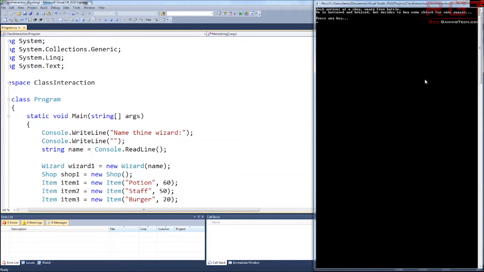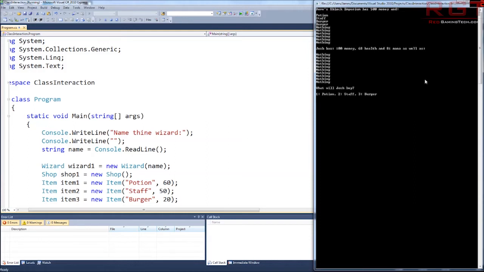So Josh arrives at a shop, weary from battle. He's battered and bruised, but decides to buy some schlock for some reason. Press any key. So now we've entered the while true loop. It's going to output our text. Dave's Schlock Emporium has 500 money, and this is the output from the output inventory command of the shop. And it's going to say Josh has 100 money, 68 health, and 81 mana, and then it's going to call its output inventory function. Obviously it's got nothing in its inventory at the moment, and it's going to say what will Josh buy?